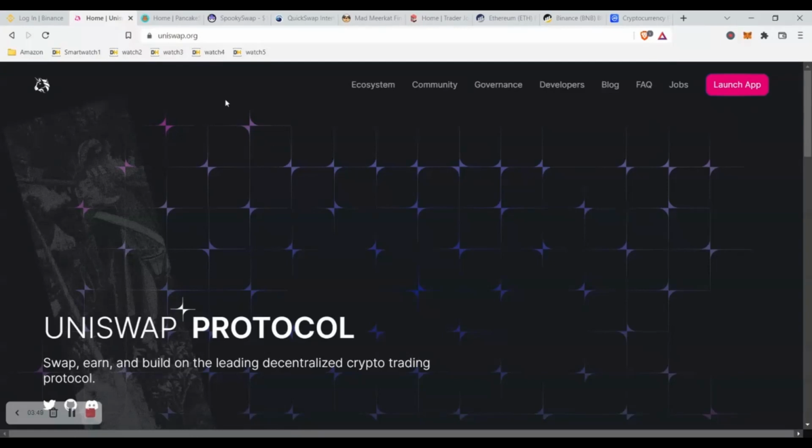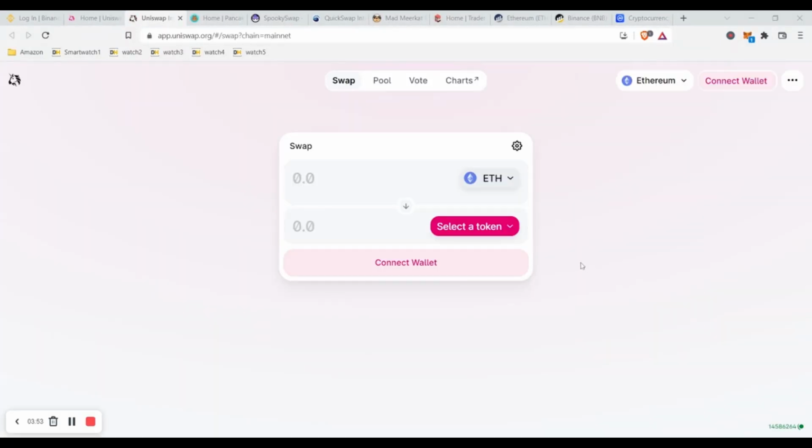Anyways, let's start this. Let's roll this application like Uniswap. You just go to the right, launch app, and then it's going to open you the swap page. It's very simple, straightforward, no need to do any shenanigans. We just have to connect.